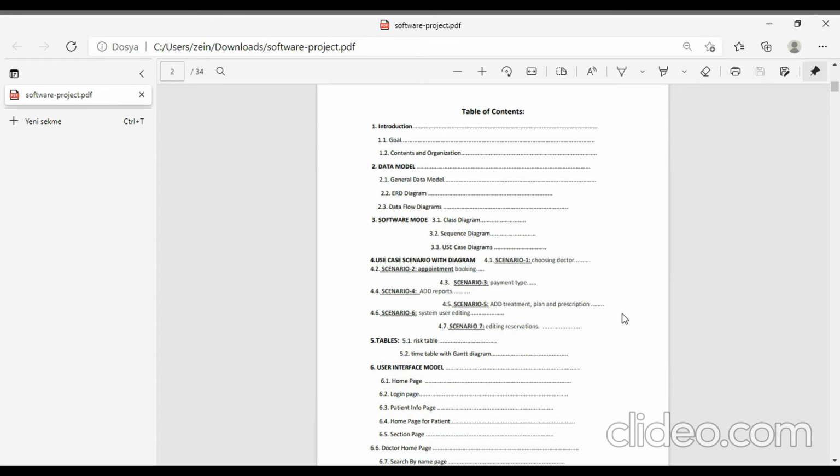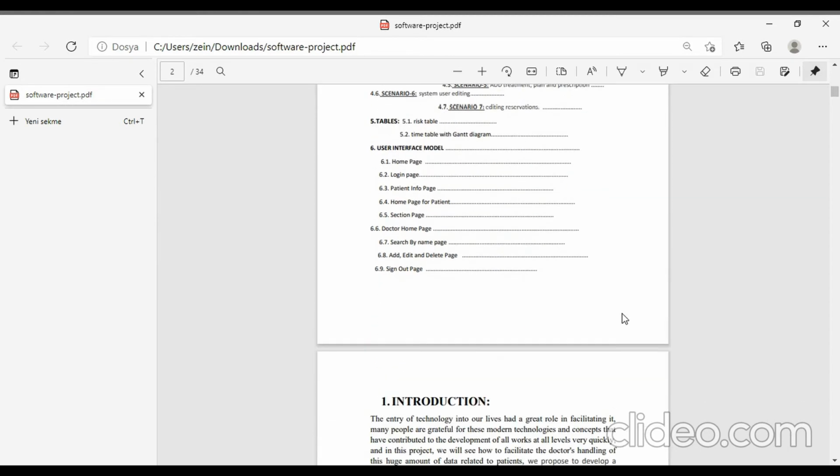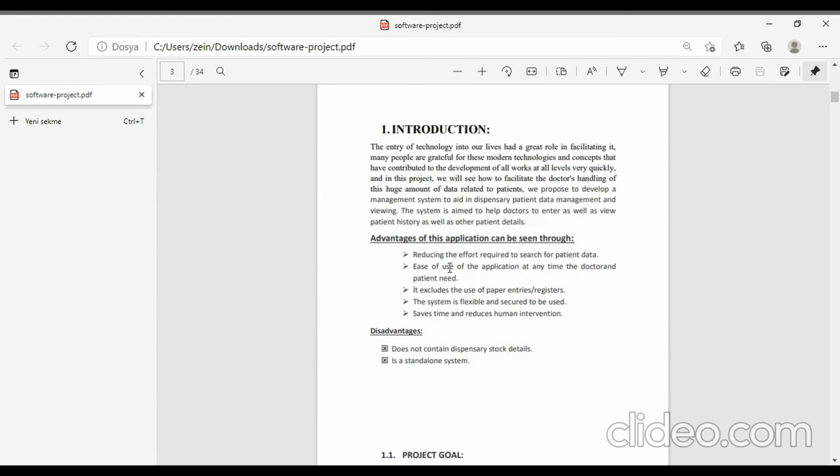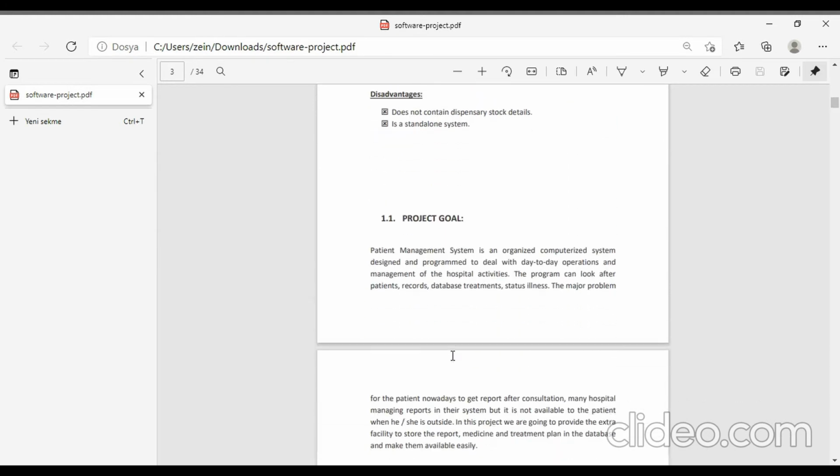Actually, this project system aims to help doctors and patients and is designed to manage hospital activity. Also, we can see the advantages and disadvantages, and the advantages are more than the disadvantages. Here we go.